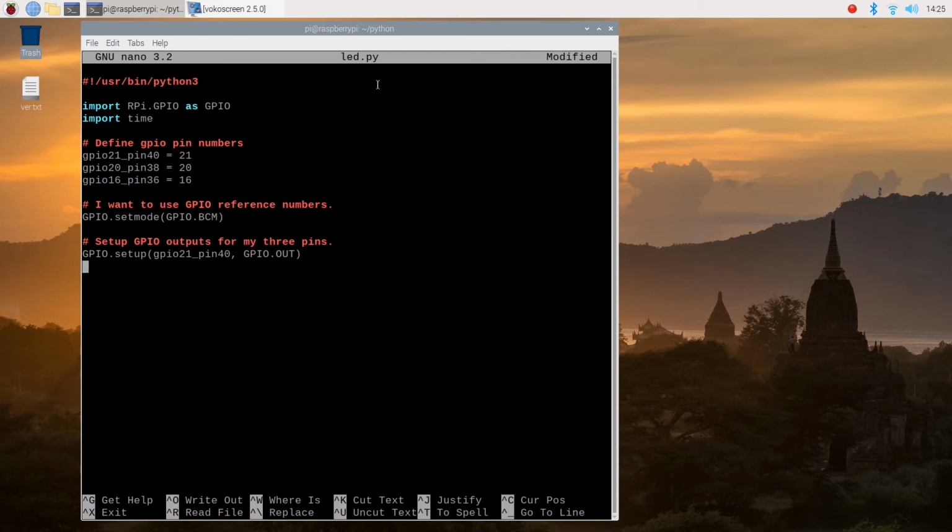Okay, the next one is the same thing. That'll be GPIO 20 underscore pin 38. This will also be GPIO.OUT. And the last one, GPIO 16 on pin 36, and that'll be GPIO.OUT. Okay, so all 3 pins are now set as outputs.